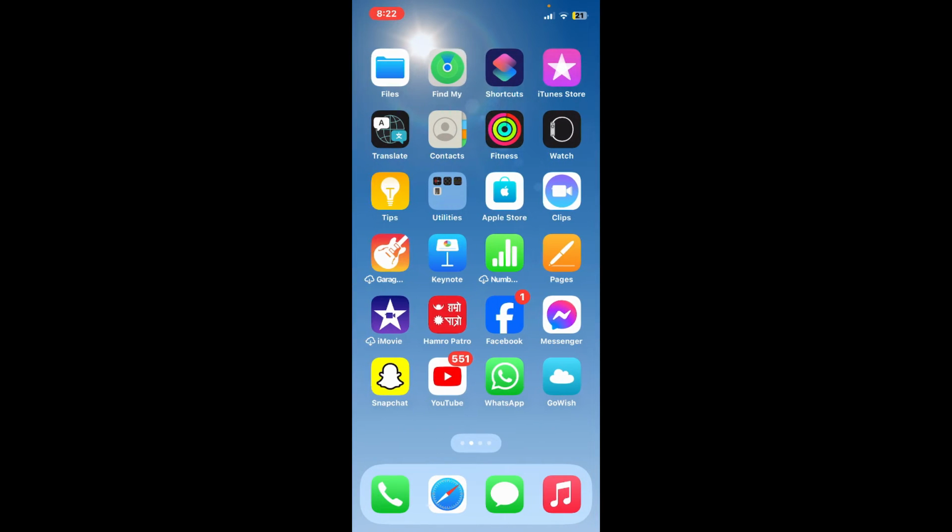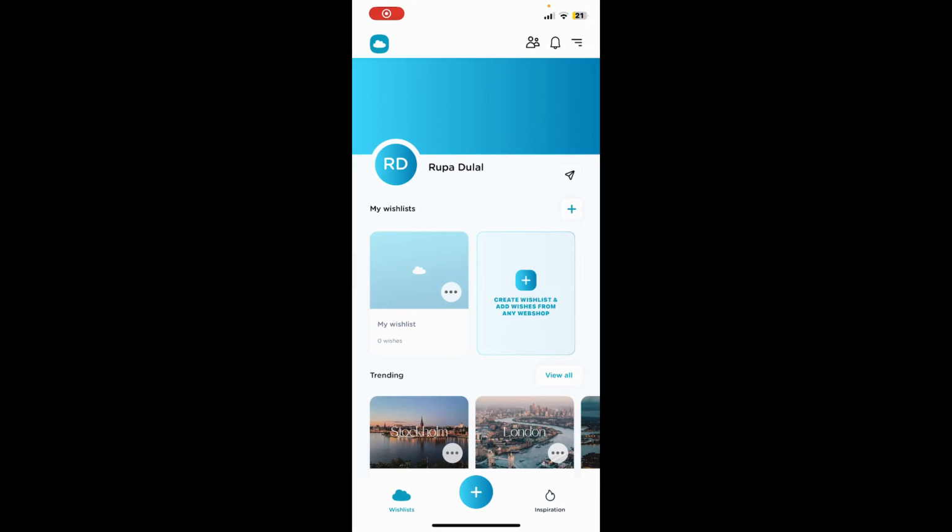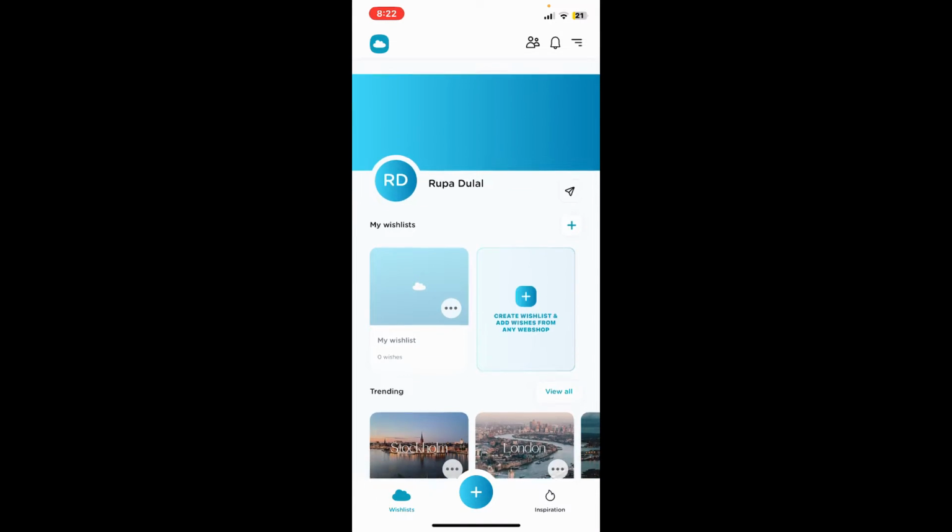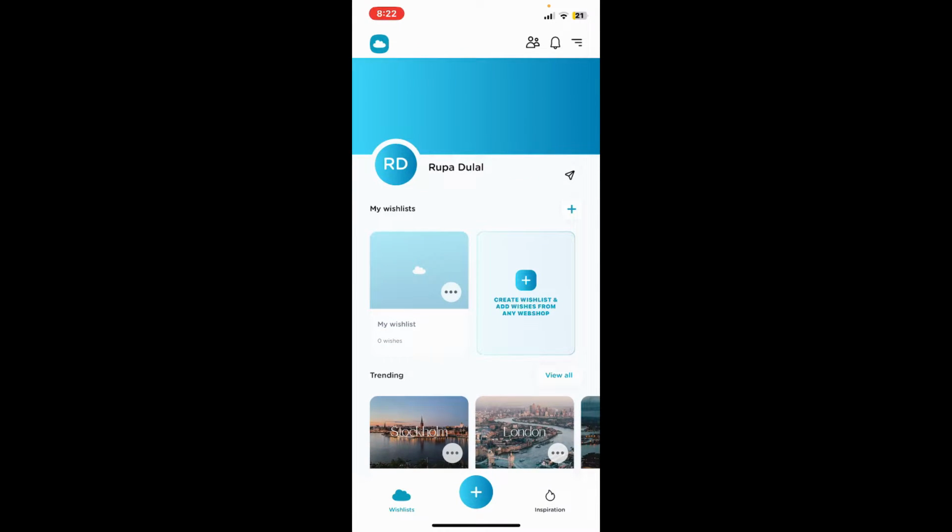First of all, open the GoWish application from your app drawer. Once you end up in the main homepage of your GoWish account, go ahead and tap on the menu button at the top right hand corner.